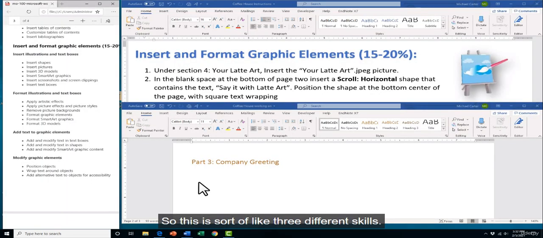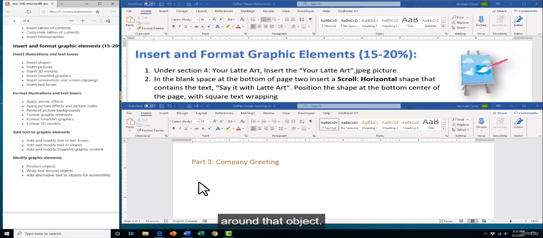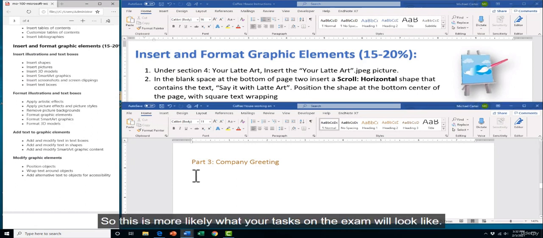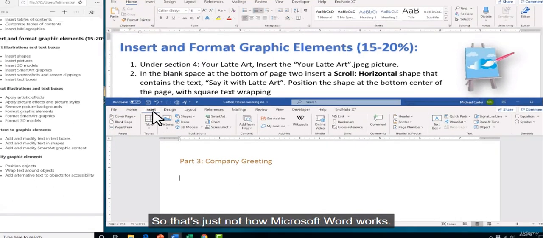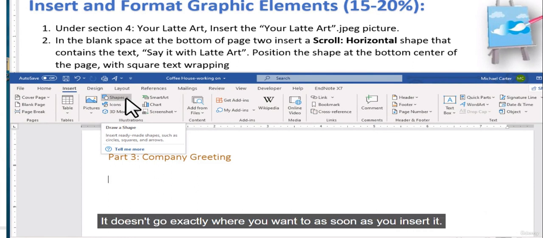So this is sort of like three different skills all in one. We're going to insert a shape, then we're going to position the object, and we're going to wrap text around that object. So this is more likely what your task on the exam will look like. It won't be just insert a shape and leave it there. That's just not how Microsoft Word works. You usually have to move it around the page. It doesn't go exactly where you want it to as soon as you insert it.